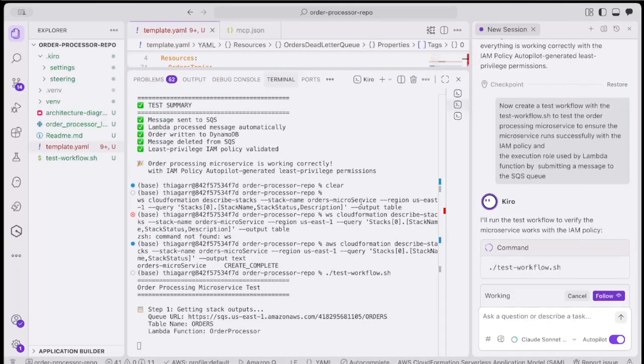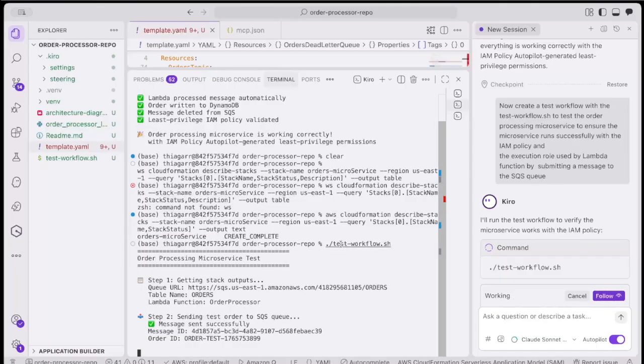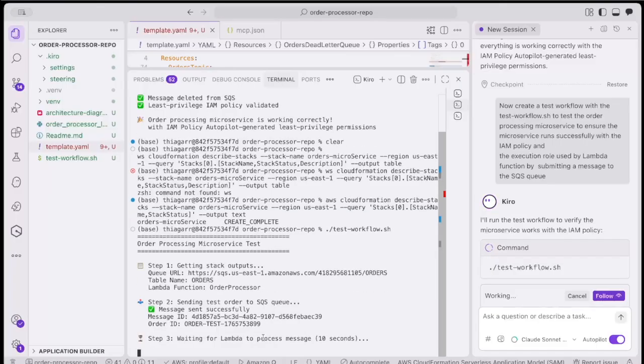So this script basically collects the three important details: the queue URL, the name of the DynamoDB table, and the Lambda function. And the next step, it will submit a payload to the SQS queue. The payload is basically an order ID, order test with some numbers, and these numbers end with 3899. That's the order ID.